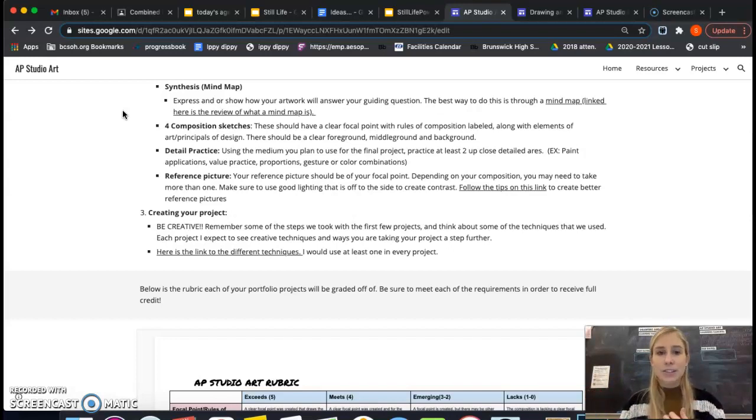For each composition sketch, I will be looking for a clear focal point outlined. You should be labeling at least 3 compositional rules and 3 elements of art. So make sure you have some leading line or some framing around your focal point. What compositional rules will you use in each of those sketches that will create a clear focal point or draw the attention towards that? After you finish your 4 sketches, move on to detail practice.